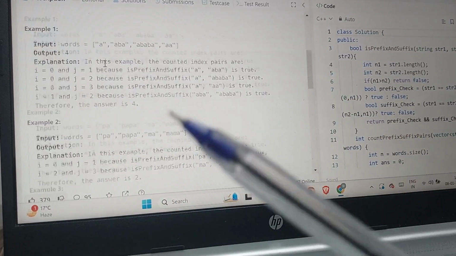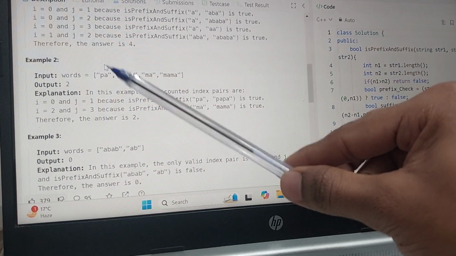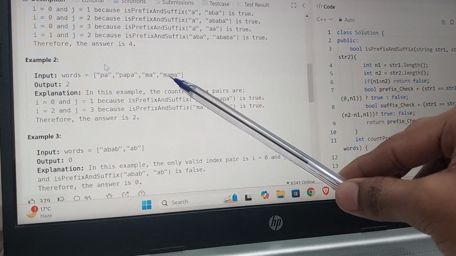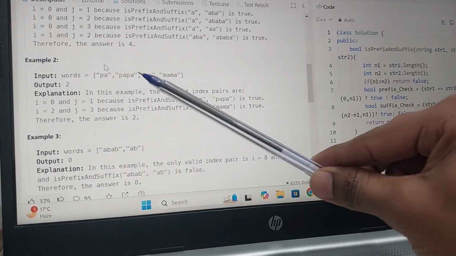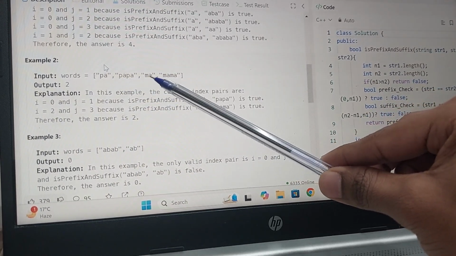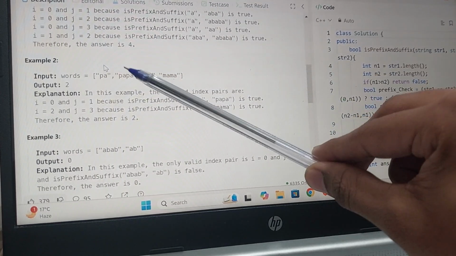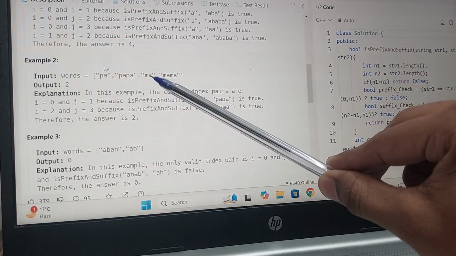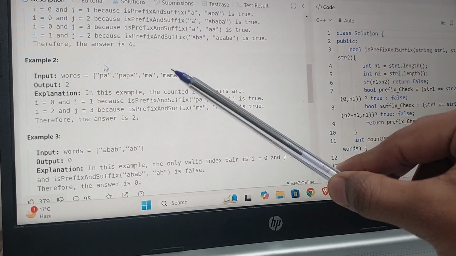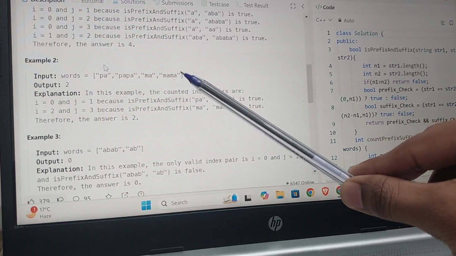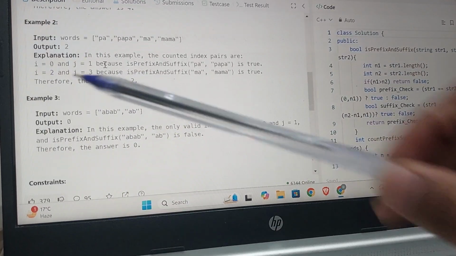We can also check another test case, where the words are pa, ma. When we check pa, it is a prefix and suffix, so the count increases by 1. Here is not pa, here is not pa, so we don't increase the count. For the next pa check, here is not, here is not, and even the length is smaller at this index. Then we check ma. Here ma is the prefix and here ma is the suffix, so we increase the count, and the total count is finally 2.